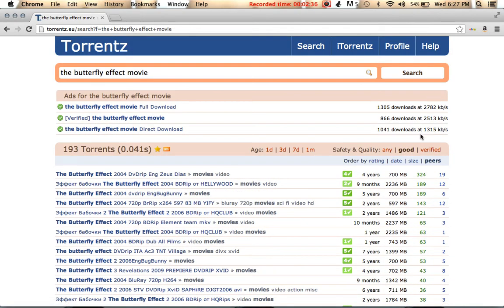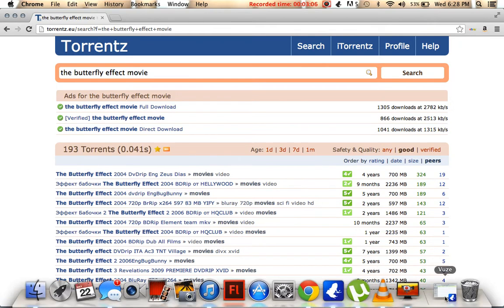The peers show you the best one to download. So 324 to 19. The more green peers, which I think are called seeds, you have, the quicker it will download. Basically, the more it has, the better it is. So this looks like the best one. I think I've downloaded that earlier actually, because I am downloading something at the moment.